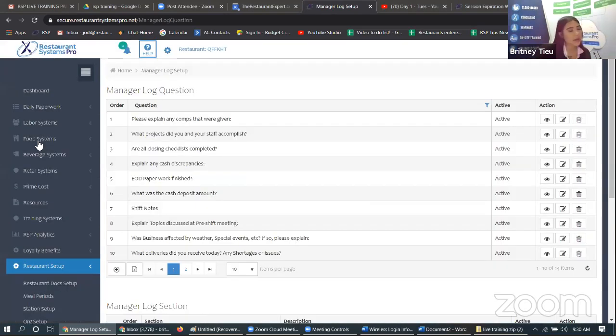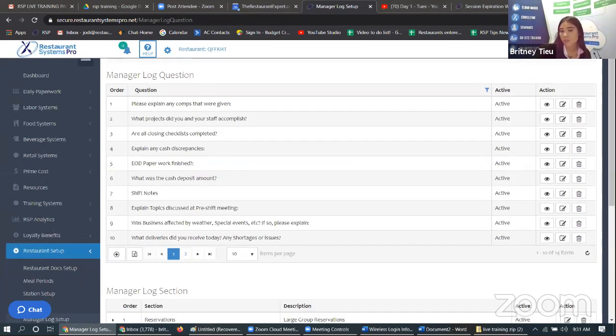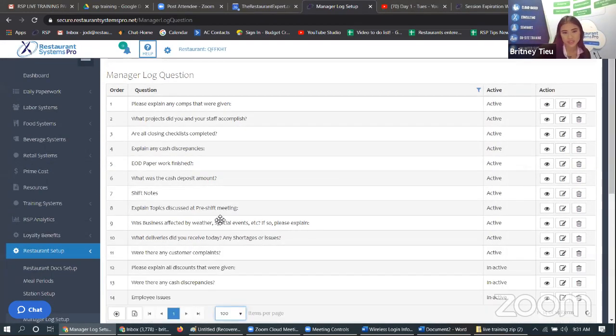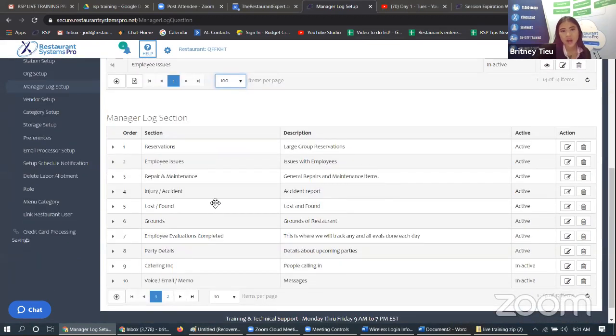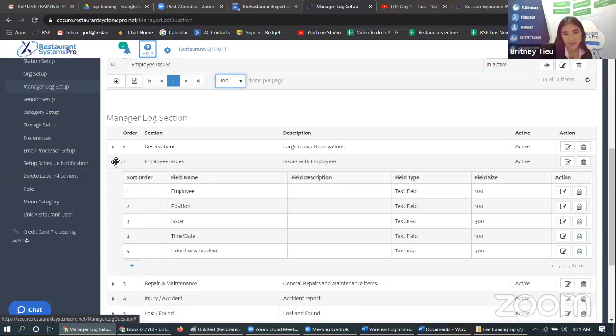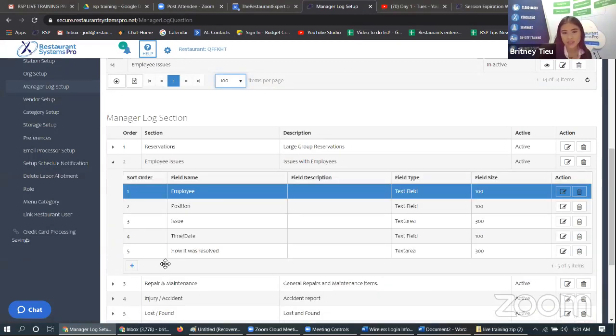The next section is going to be manager log. The manager log is a daily communication tool for all of your managers, and these are, for our particular restaurant, the standard list of questions. Also below that, you have the manager log section, and that's basically questions within a question. So if I open up employee issues, you can see I'm asking for the employee, the position, name, the issue, the time and date, and how it was resolved.